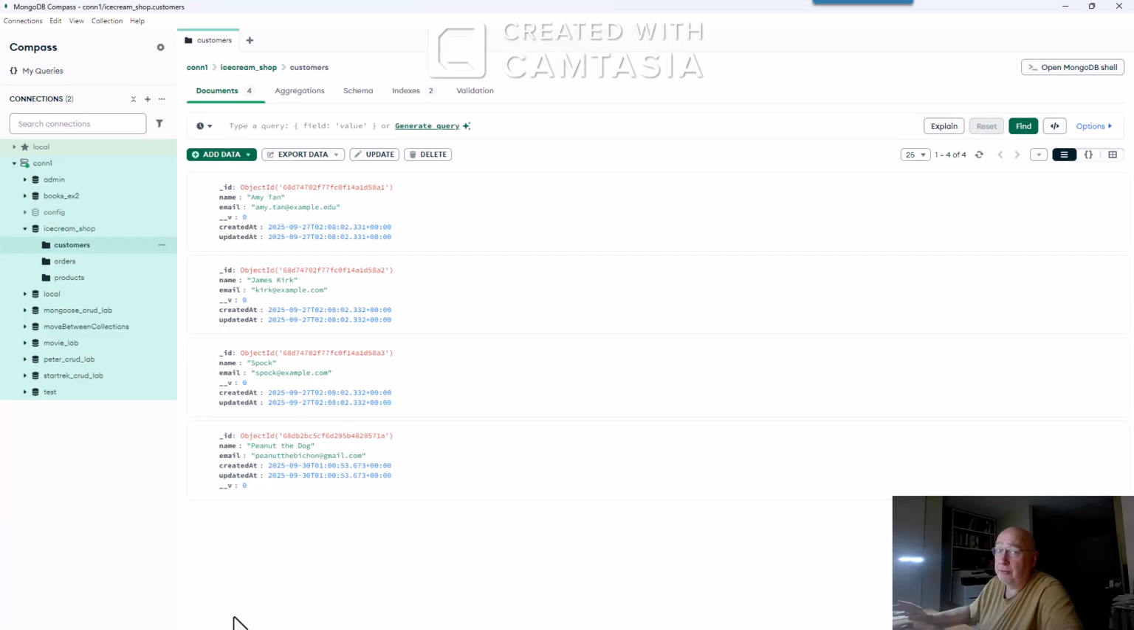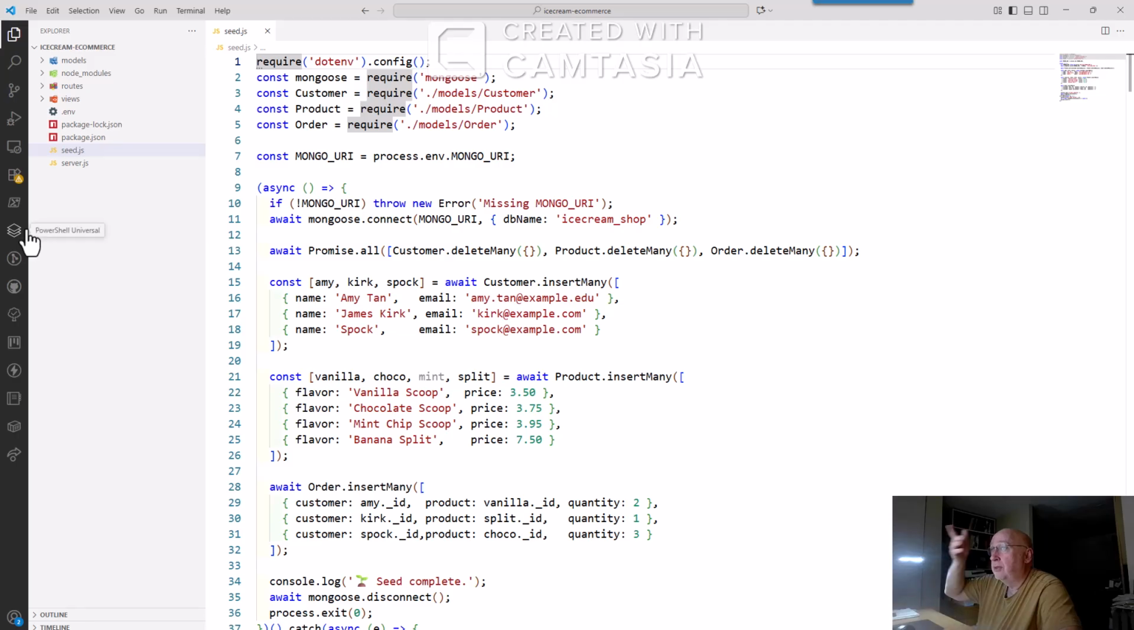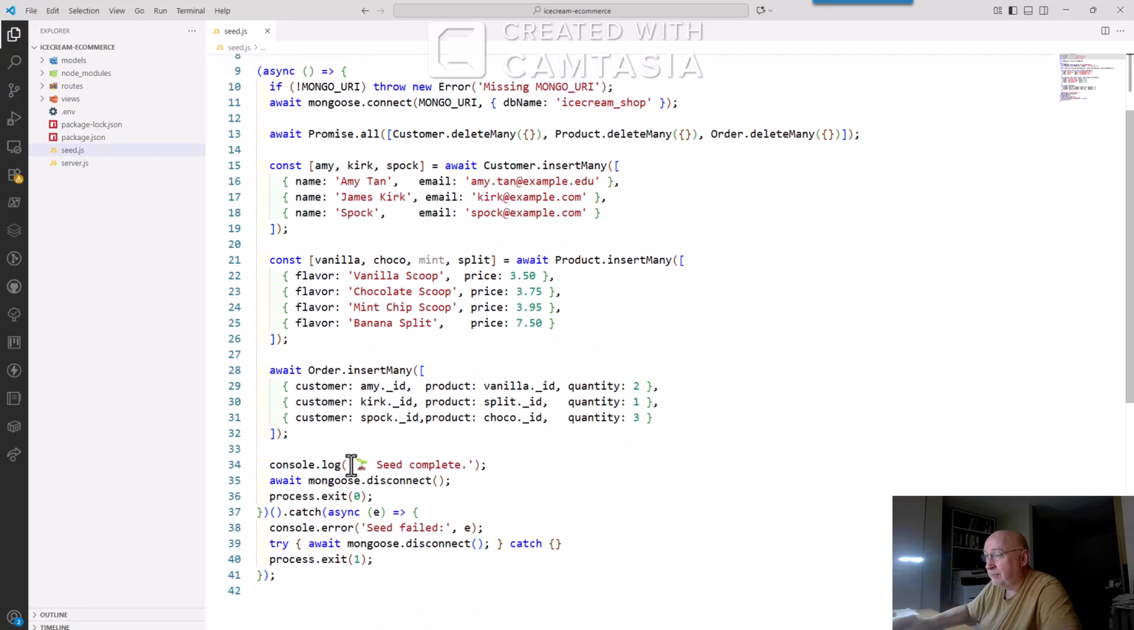The ice cream shop is like 98% the project. So you could just take this and mutate it around a little bit, take some of your schemas and so on and just change them. So anyway, there we are, the ice cream shop. And then we've gone ahead, we've run the seed program to initialize some data. And then we went and ran server.js.